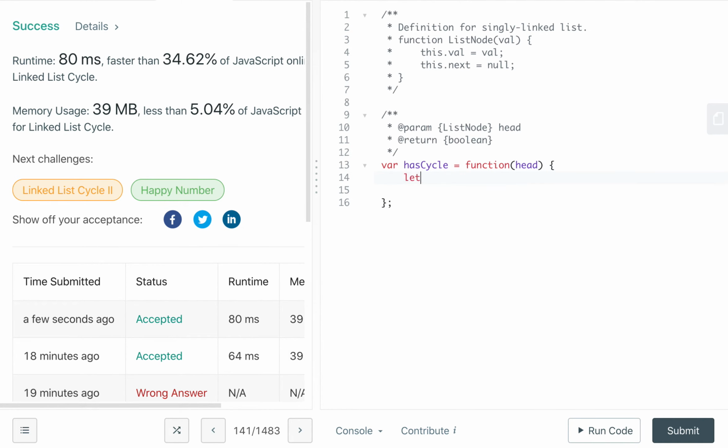So the slow pointer points to head. The fast pointer also points to head. Let's say that if there's no head, or no next, we just return false. So there's no cycle.